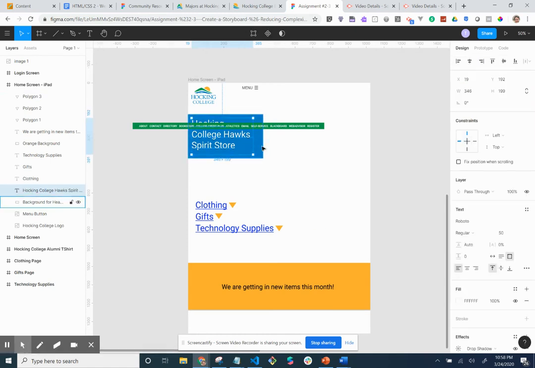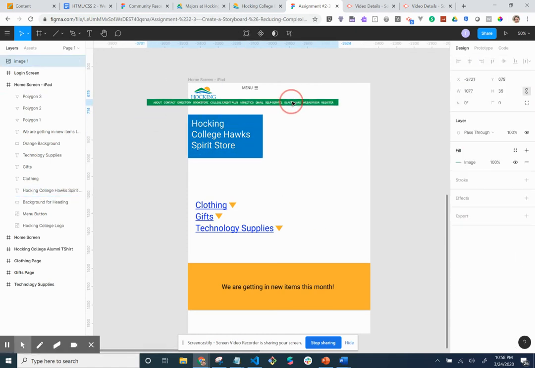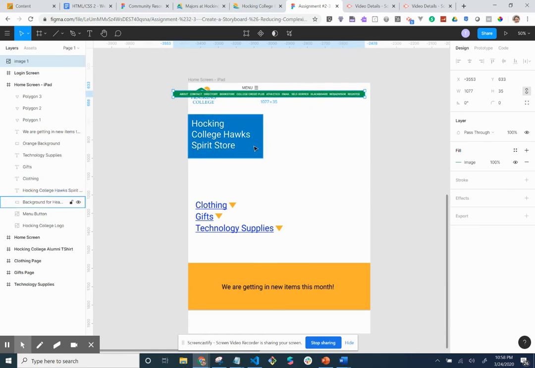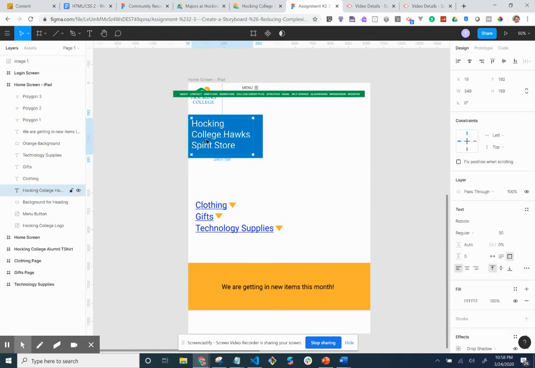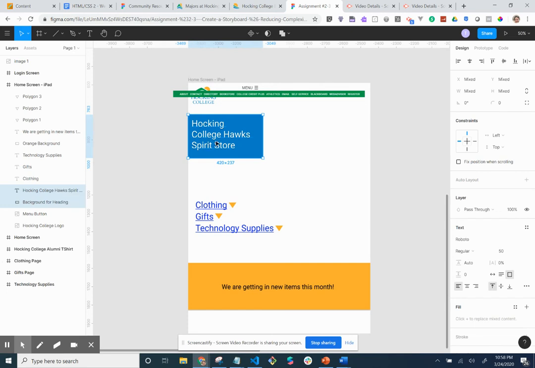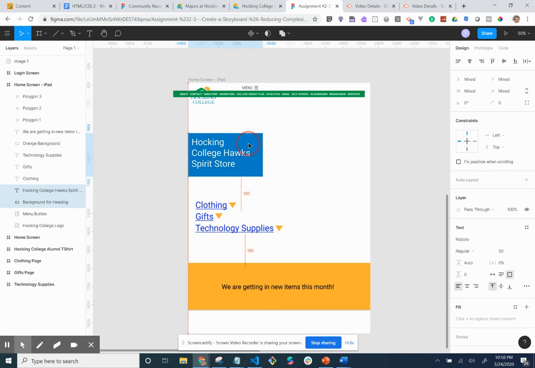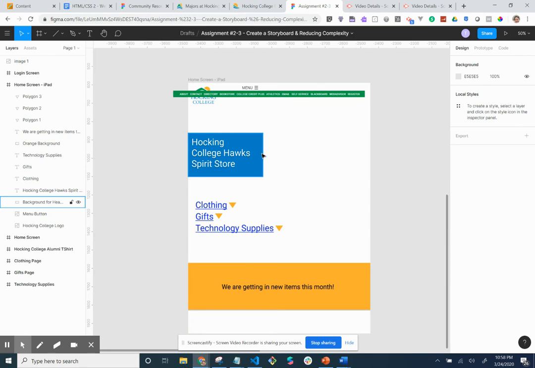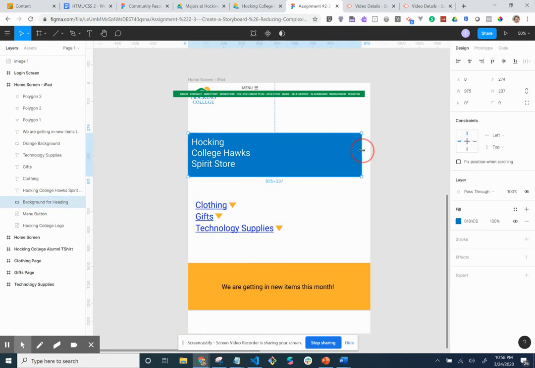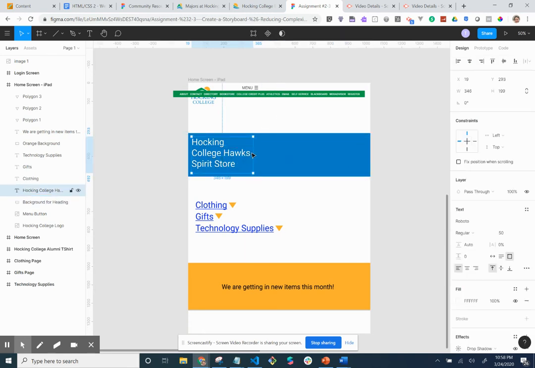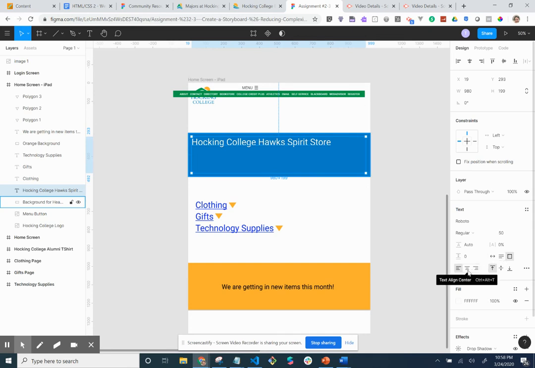Okay, and for this right here, I want to move this up a little bit. For this right here, we can do the same thing. Click on that, then hit control, and then click on the background for the heading. You should be able to move them both at the same time. And that makes the customizations for the bigger screen. I'm going to center it in the middle as well.